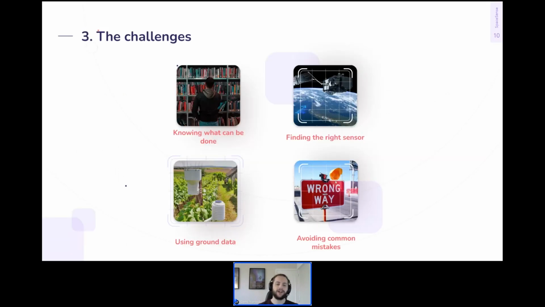Here we have identified 4 main challenges. The first one and the most basic one is knowing what can be done. This is by itself quite a challenge when you don't know exactly what the image is, what it can do, and especially also what it can't do, what is not realistic.